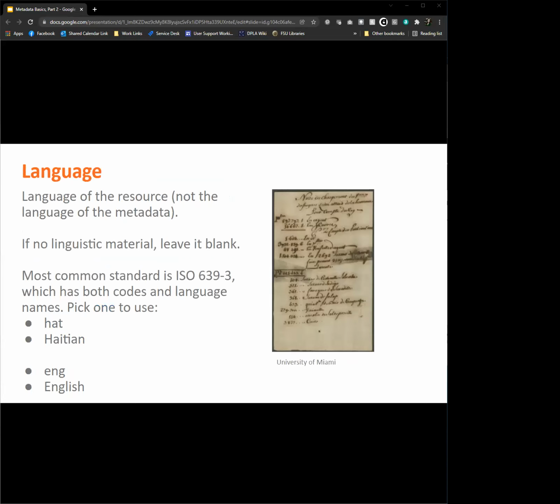Language is another one that isn't going to be relevant to every single resource. You really want to use this field only for materials that have a strong language component. For example, you don't want to include a language on a photograph, because unless it has writing on it, it doesn't have any language associated with it. And you want to make sure that it's the language of the object itself and not the language that the metadata is written in. A lot of times English gets assigned to materials that are not actually in English, and you want to avoid that confusion with your users.